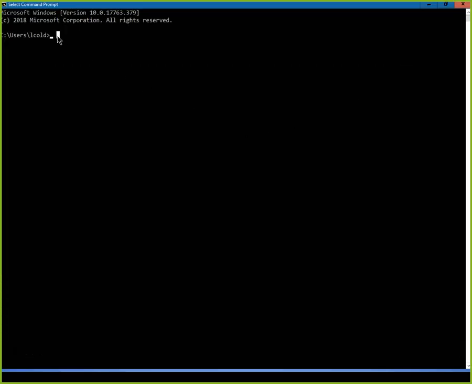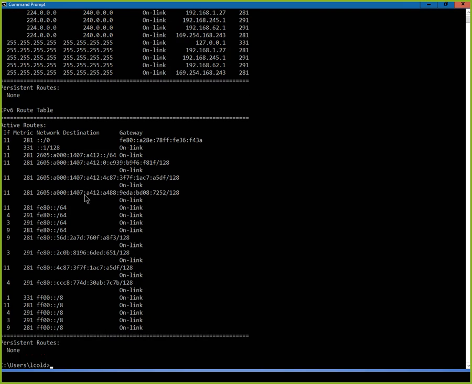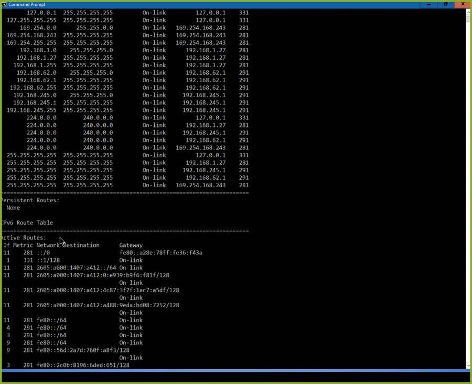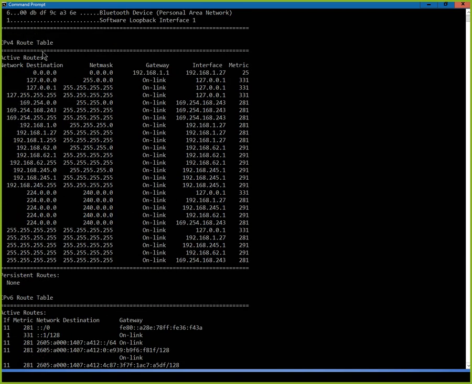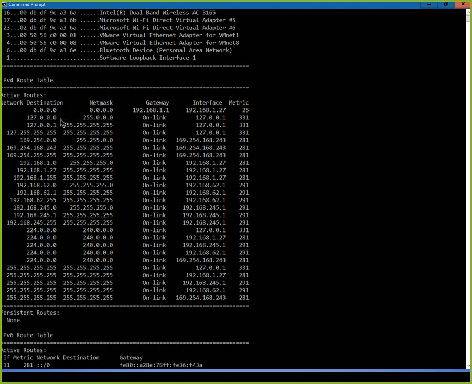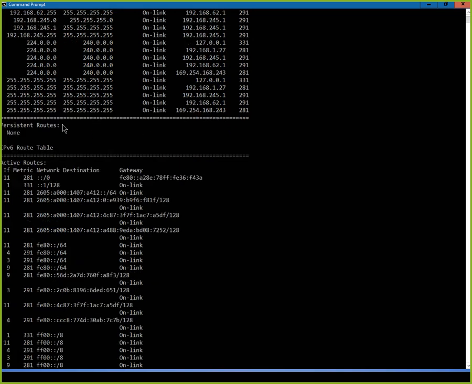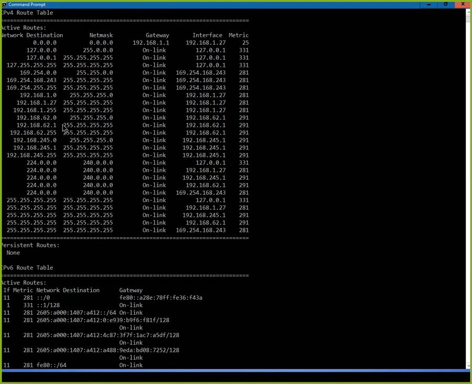We can go in here and use the command route print, and I have routes here. Down here I have some IPv6 active routes for the IPv6 route table. Up here is a little bit easier to see the IPv4 route table. Let me be sure this is for the active Ethernet interface. There's some other stuff on this machine, virtual interfaces that sometimes show up with these things.